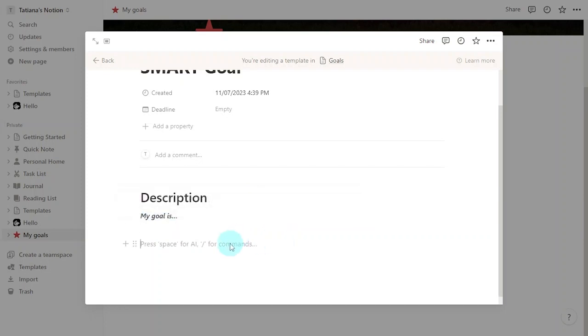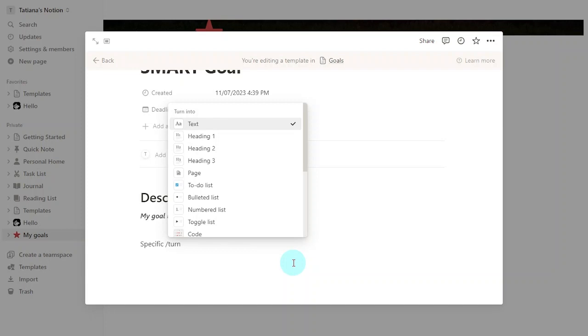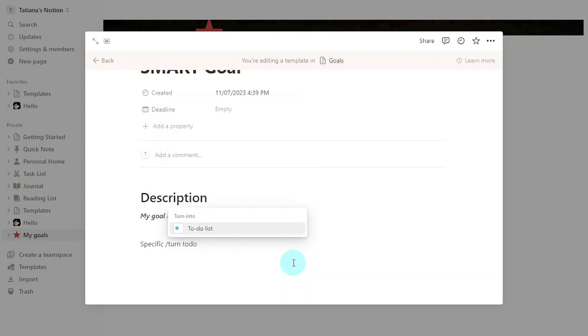Then I will create a checklist to make sure the goal follows the SMART criteria. The first one is for the letter S, which says the goal should be specific. I will turn it into a to-do list using the /turn to-do list command. Right below, I will write some questions that will help me make my goal specific.